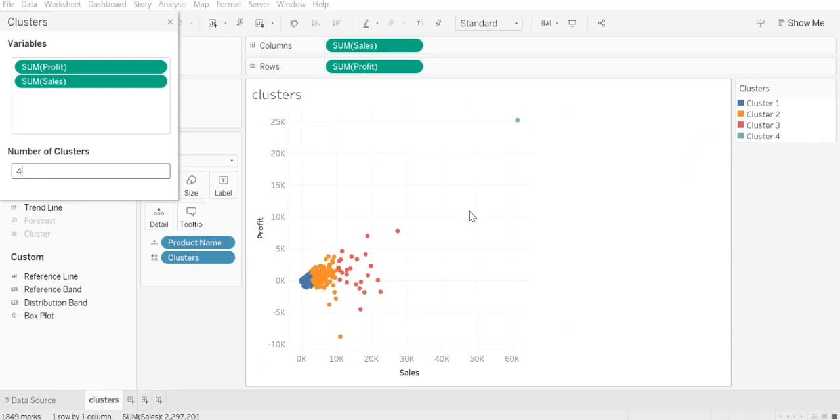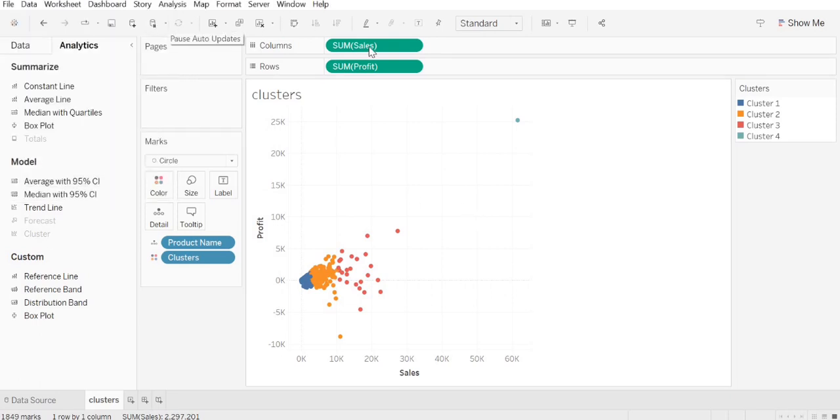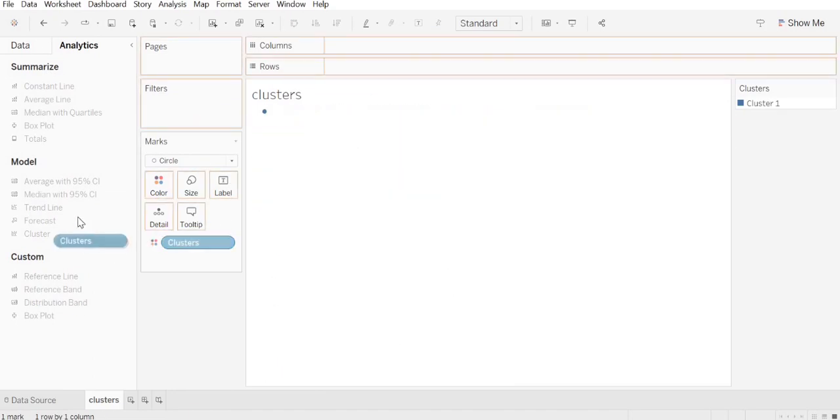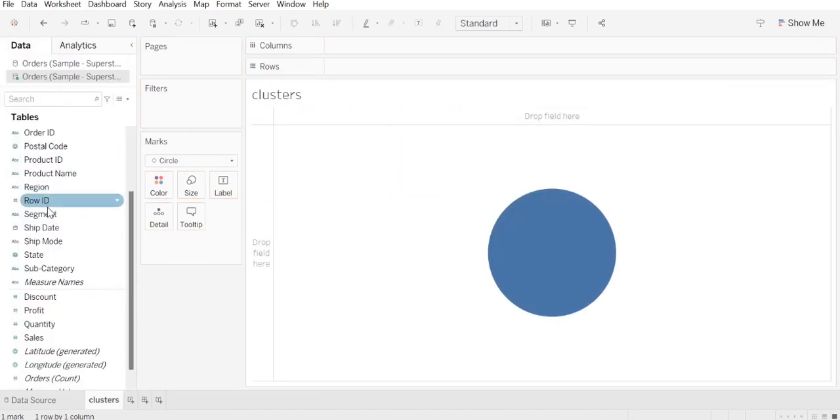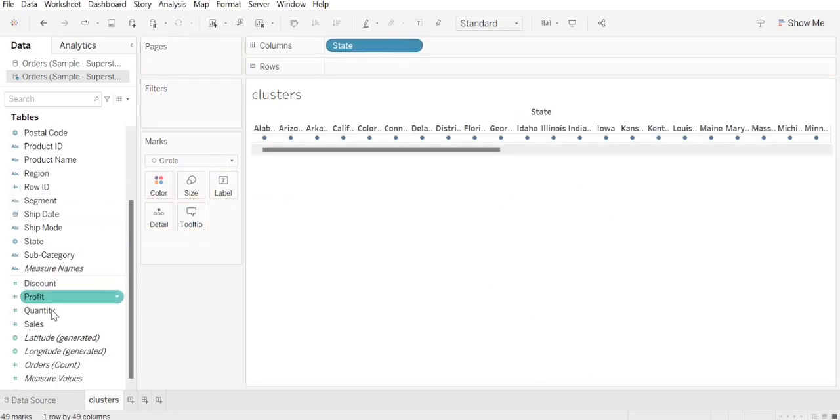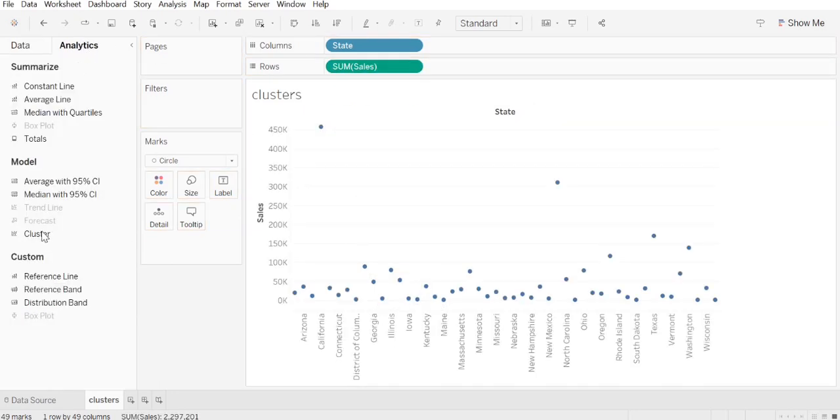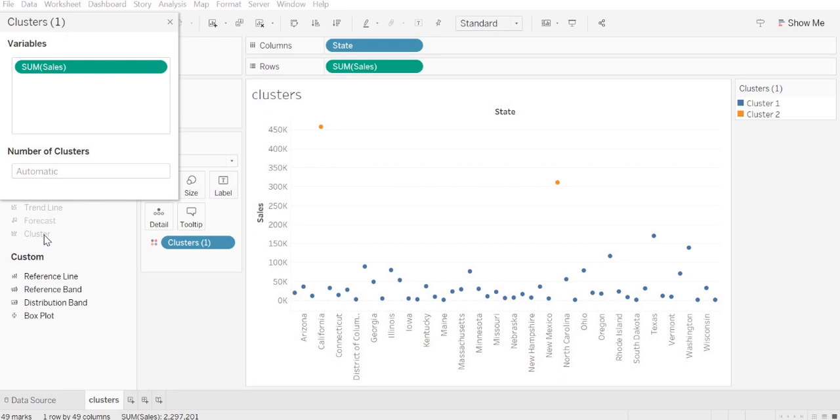Now let's try something different. We will go back to the beginning, and this time we will look at sales data by state. We will use clustering again to see if we can find any interesting patterns. We can play around with the number of clusters to see what works best for your analysis.